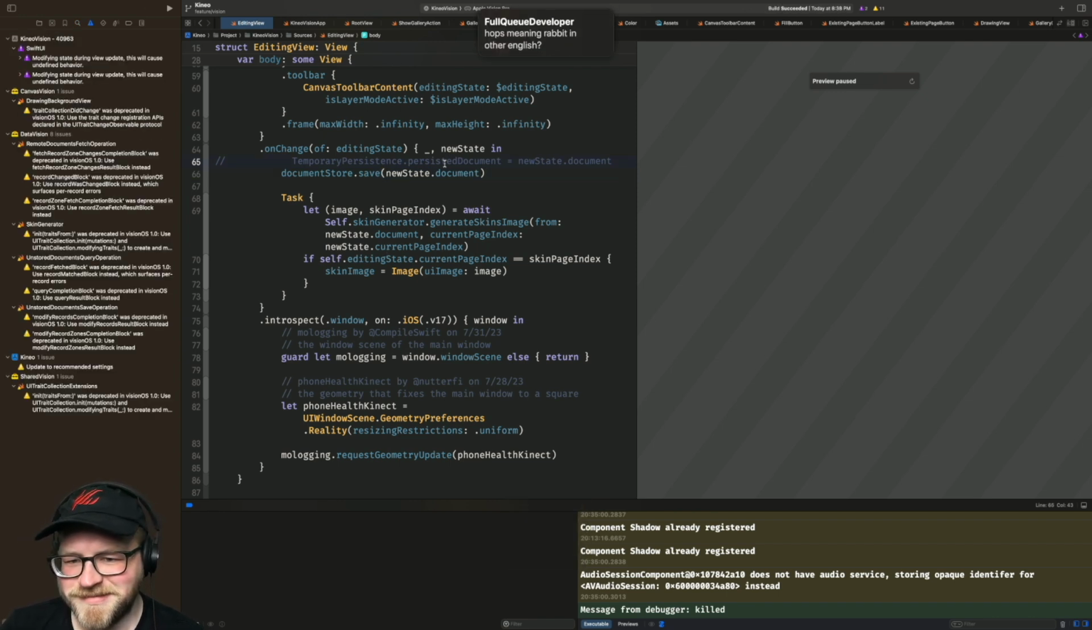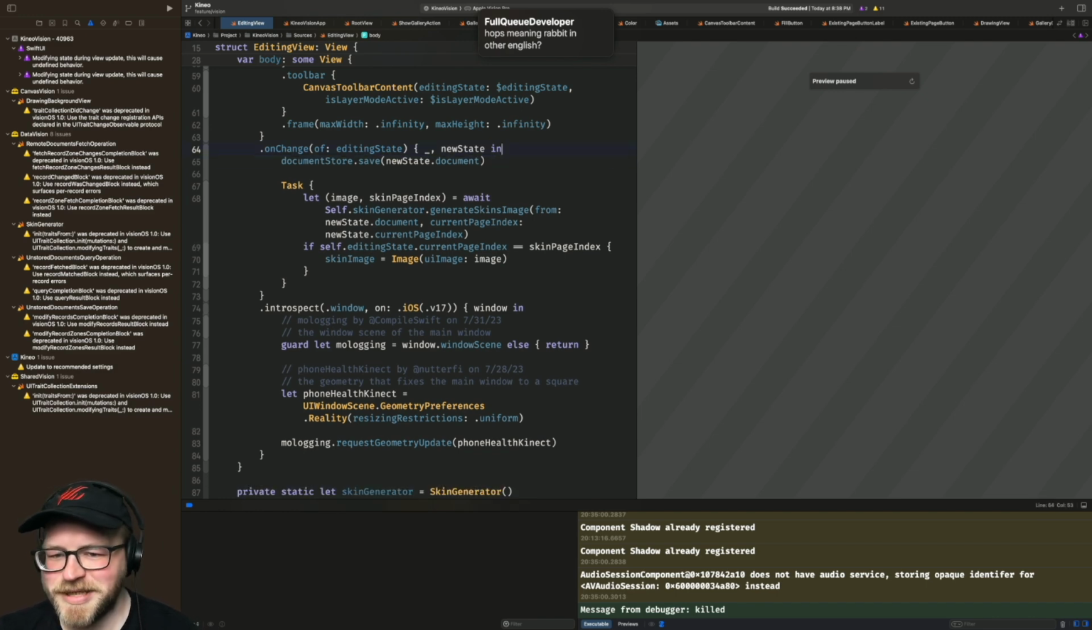Liquid bread, love that. Hops meaning rabbit. No.